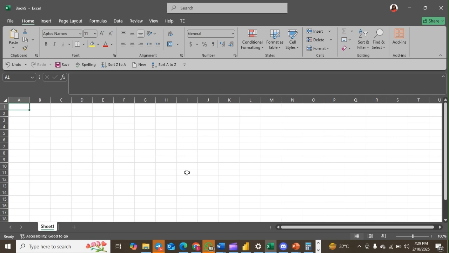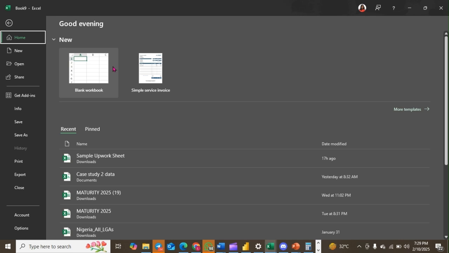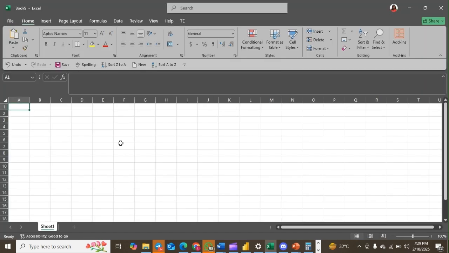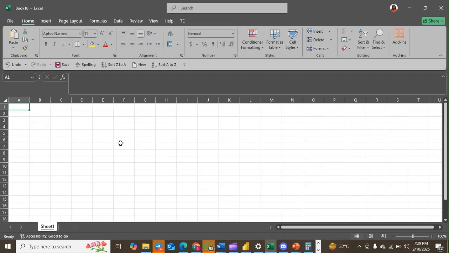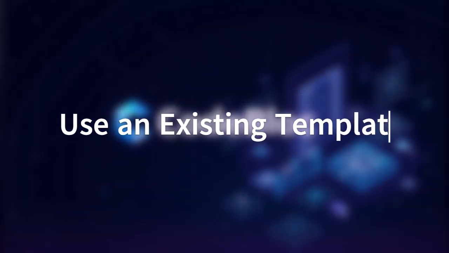If you want to open a new workbook without going to File and selecting Blank workbook, all you need to do is press the Control and N keys together. If I press Ctrl+N, it opens a new workbook for me. That is the shortcut to open a new workbook.